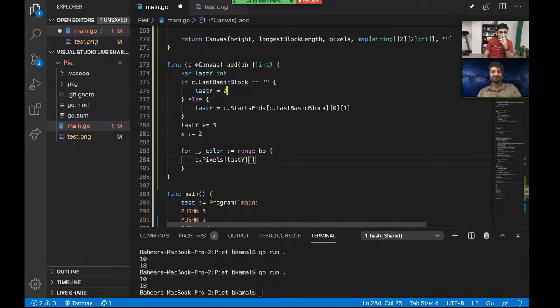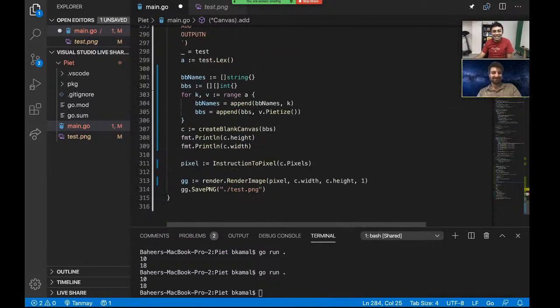No, we're getting the color. No, we're getting the instruction. This is an array of colors. This is an array of instructions. Is it? Yes. How does that make sense?